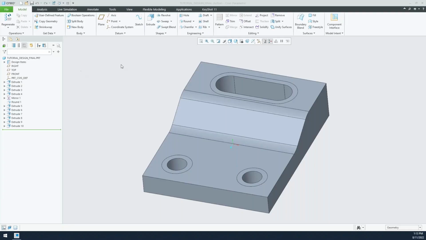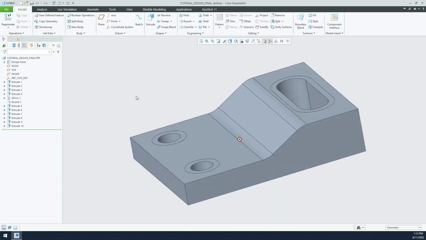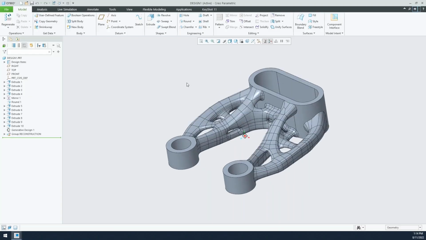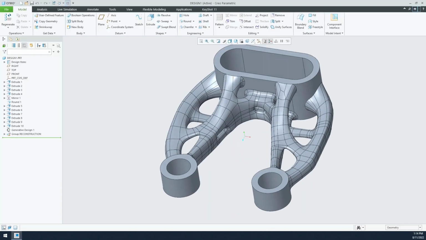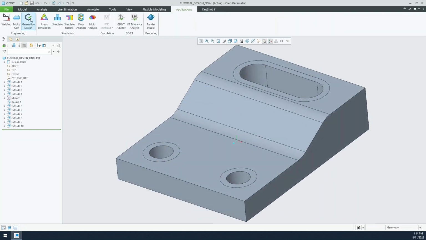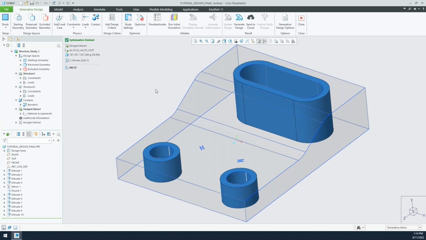So here is our starting model. Okay, some geometry defined, and what we're going to show is how we go from this to our finished design part, like so. Okay, so inside, going to generative design, and that will launch generative.